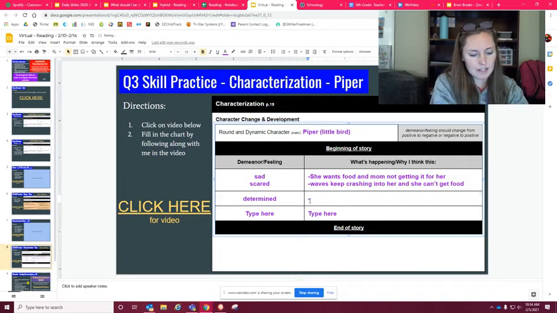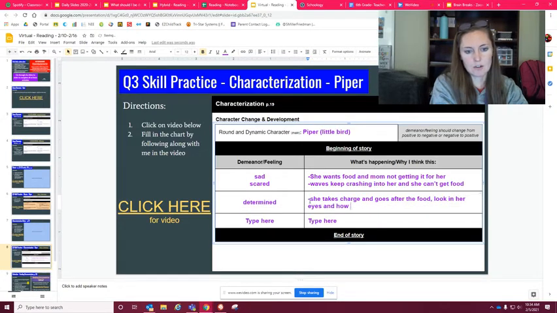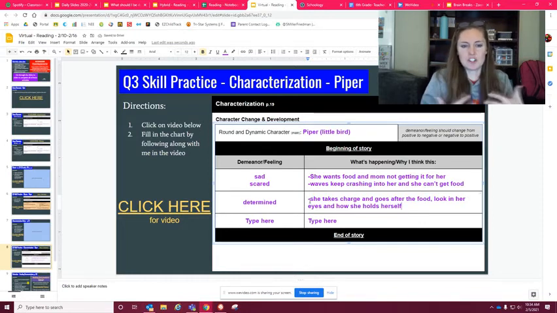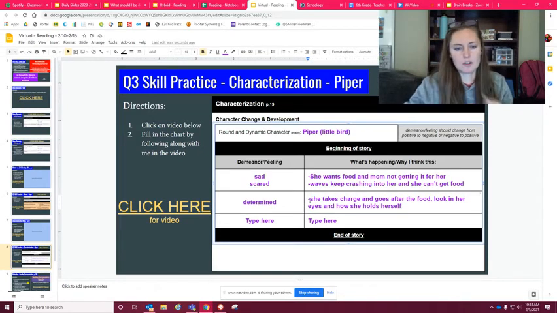Okay, so I'm going to put determined, and that's my explanation here: she takes charge and goes after the food. Okay, so she's ready to go. You can tell that. I want to put this, look in her eyes and how she holds herself. And she really just changes altogether. She's like, nope, I'm going to go do this.